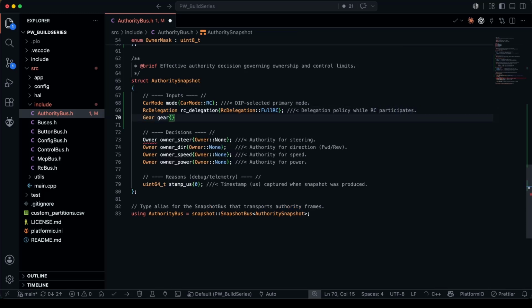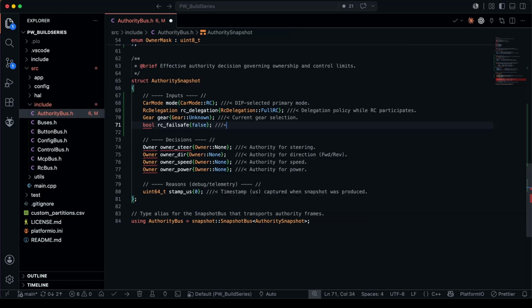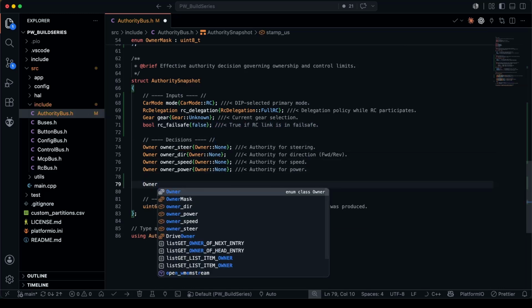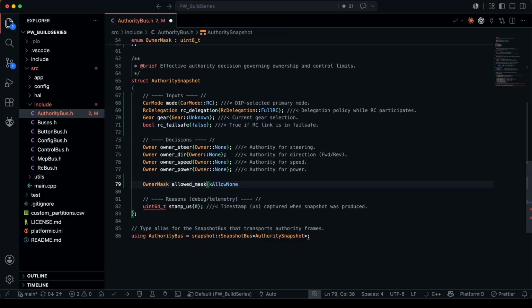Then the authority snapshot brings it all together. It contains the selected mode, the selected gear, the delegation policy, whether RC is in failsafe, and then it contains the actual ownership decisions.